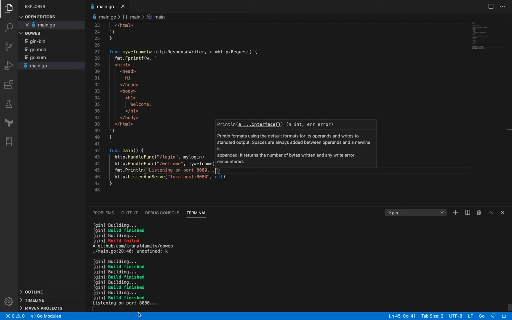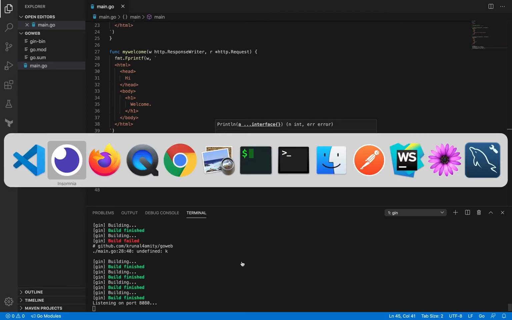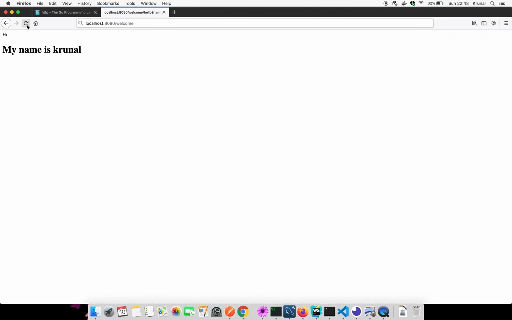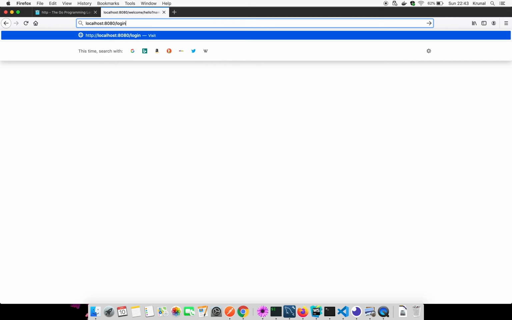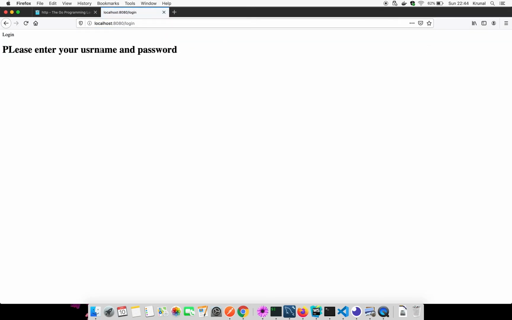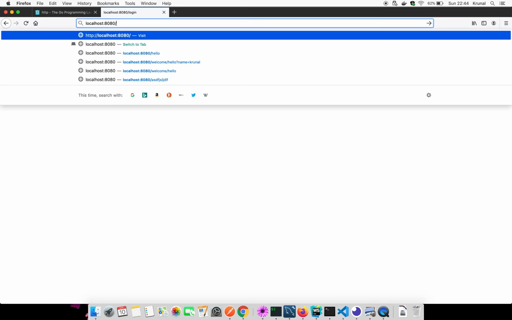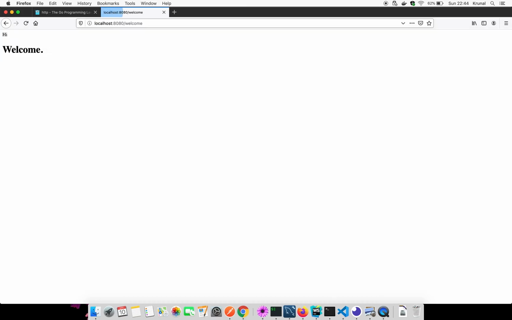So a server is built, and if you go back here, well, it's showing me 404. But let me go back here and let's say login. And you see that slash login is working, so I get login here, and please enter username and password. Okay, and if I do slash welcome, that is working as well.